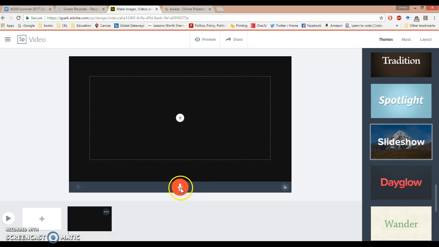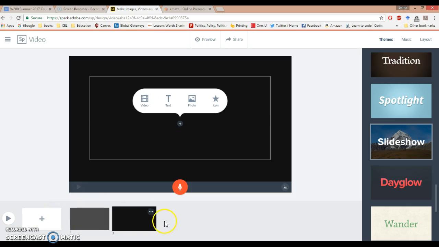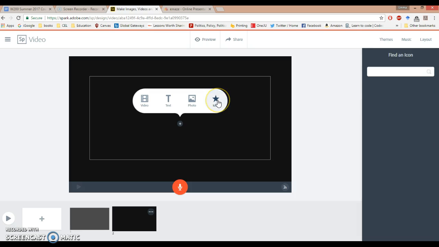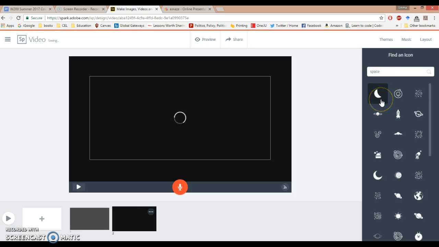Another nice thing is if I click this microphone, I can record my voice as I'm talking. So say I uploaded an image, but then I wanted to narrate it, I could do that. If you need to add more, you just click this plus, and then it would open up my next section. So like say I clicked icon, I can include some kind of space icon. And then, so like this is a moon, so I could put this here, and then again, if I did narration, I could click this and narrate different facts about the moon.